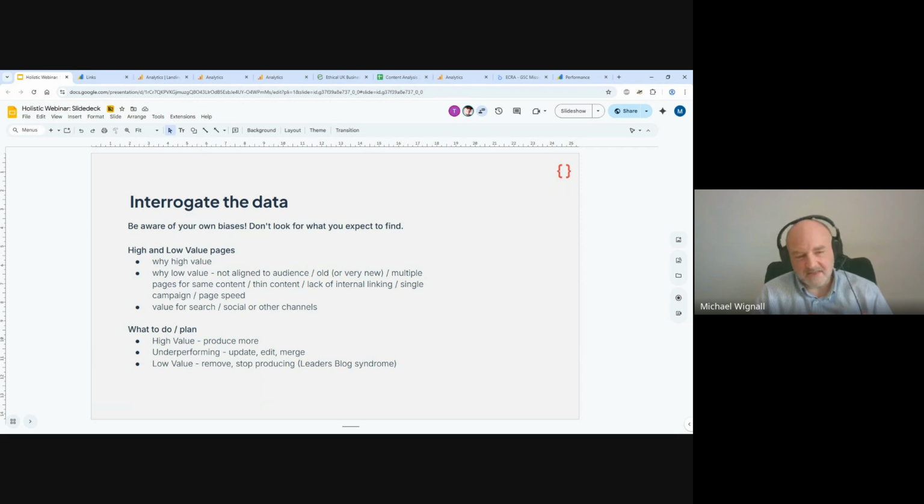You can then break it down. So maybe it's got different values for search or for social channels or for returning core visitors or something like this. But then you think, okay, what am I going to do with this? High value pages, produce more of them. Underperforming ones, the mid-range ones, update them, edit them, merge them together if you've got similar pages and so forth. Low value ones, remove them and stop producing them.